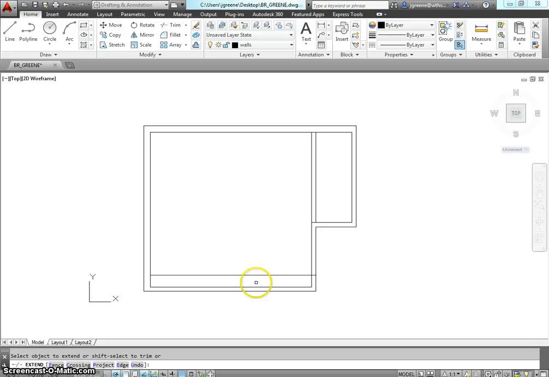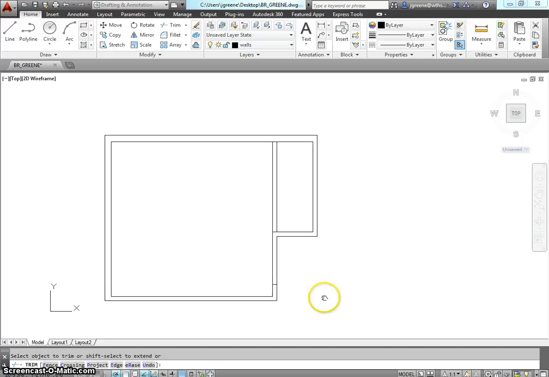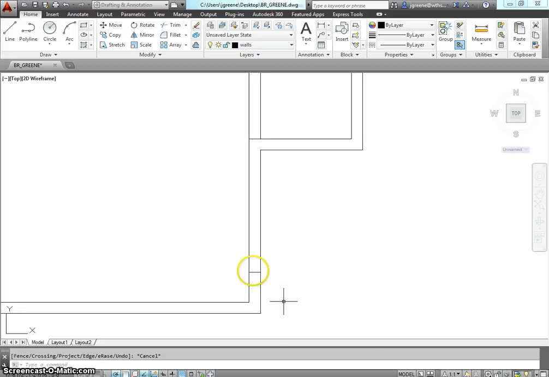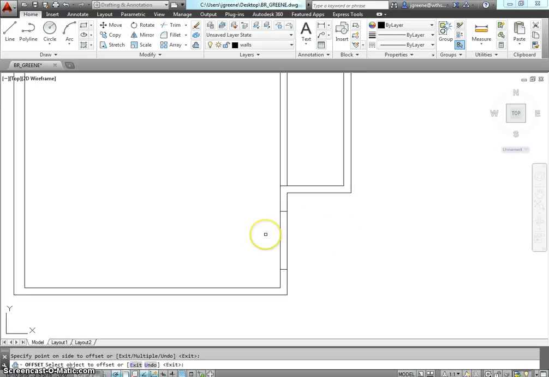Now I can get rid of the part of the line I don't want, which is going to be trimming again. I type in trim, right click anywhere, click trim. So now what I have here is the start of my door. I type in offset, and now I'm going to offset that line the width of my door. The measured width of my door is 2 feet 10 inches, so I type in 2 apostrophe 10 quotation mark. I select the line I want to offset, and the side I want to offset it to.